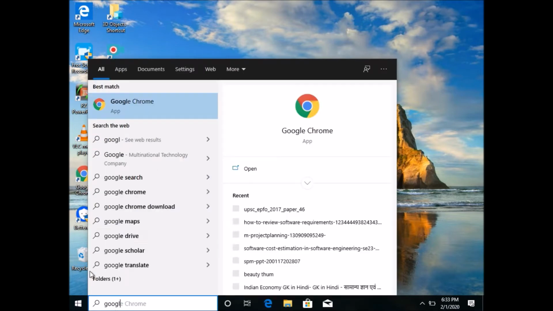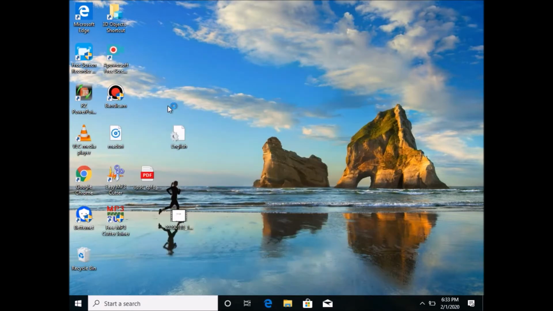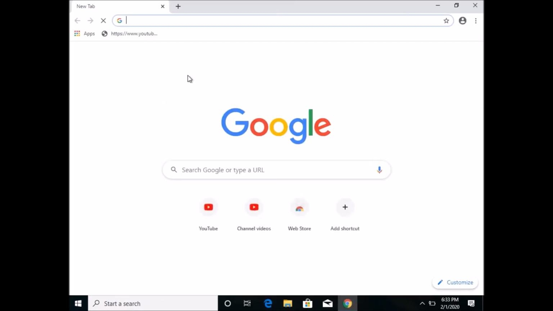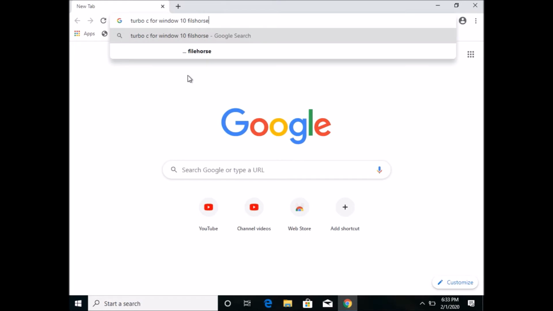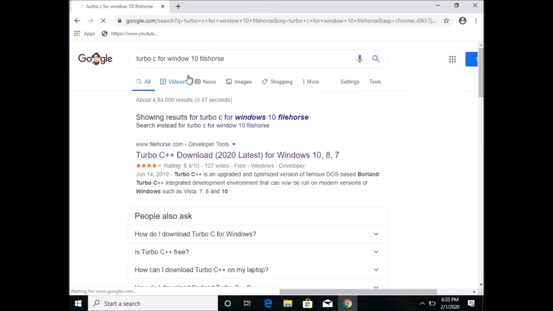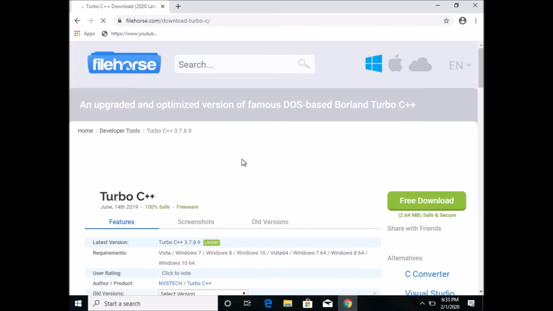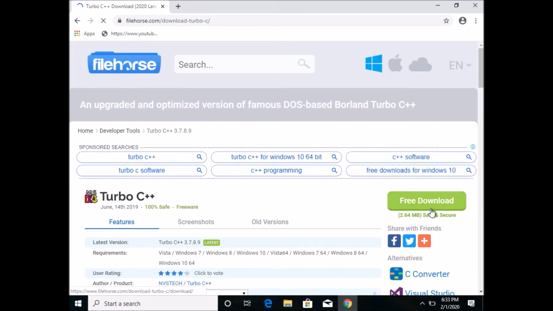like Google Chrome, and after opening your browser, put some keywords here like Turbo C for Windows 10 and the website name, which is FileHost, and after that click. It shows the first link here, Turbo C++ download 2020 latest, and it gives an option here, free download. Click here.